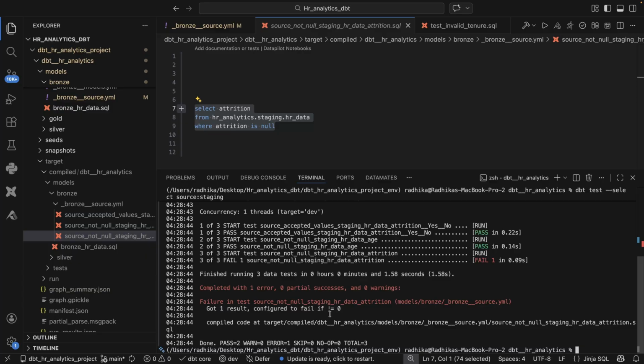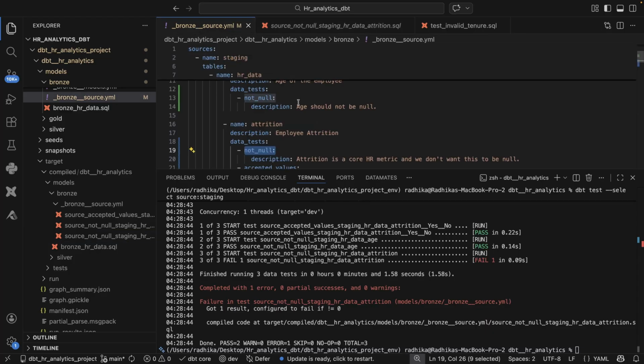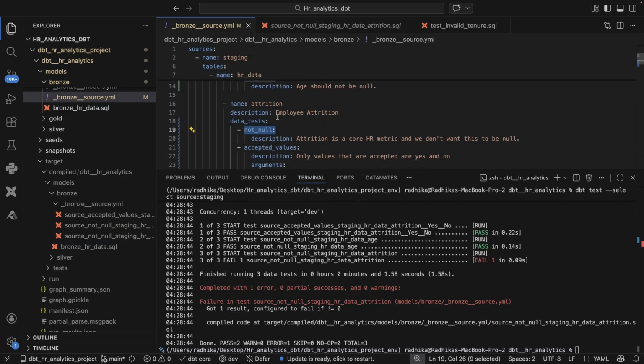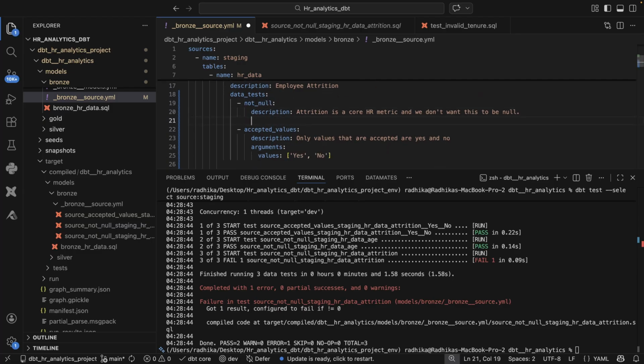So for this, what we are going to do is go into the bronze source YAML file, and where we have defined this test in attrition, I'm going to add another property, and this property is called config. And then we can set the severity as warn rather than error. So by default, the severity chosen by DBT is error, but we can change it to warn.